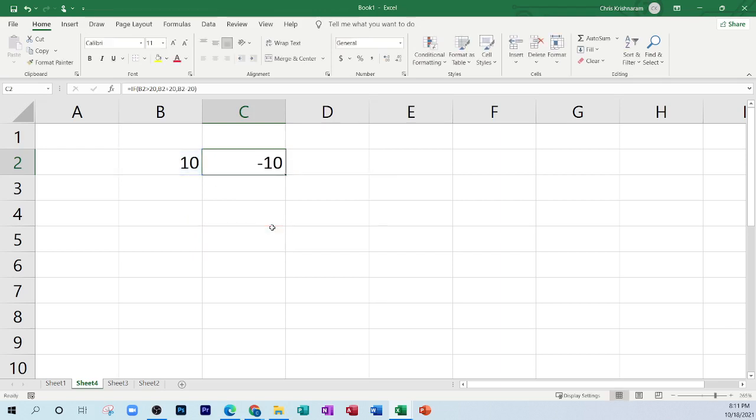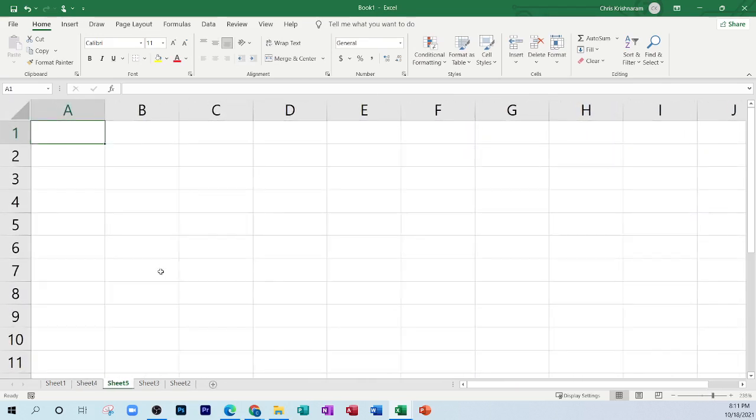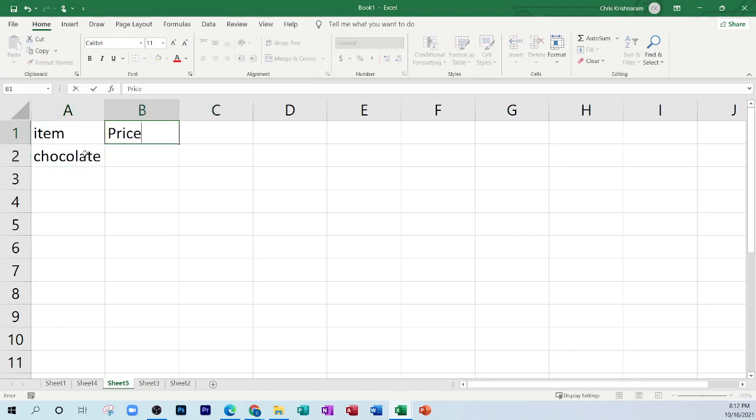Say for instance you're creating a spreadsheet about selling items. Say for example this is an item, we're selling chocolate, and this is the price. The price is 500 for the chocolate. And say for instance we are only going to discount items if the price is greater than 1,000. So in this case, we could create a discount column.